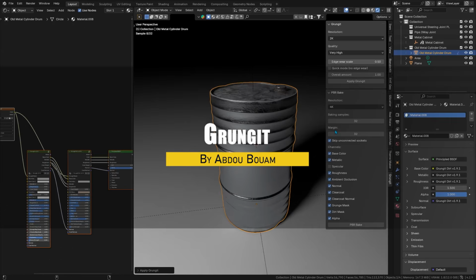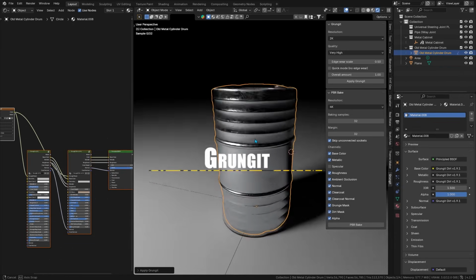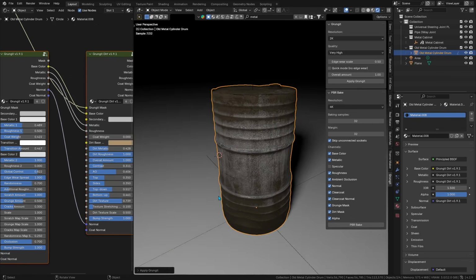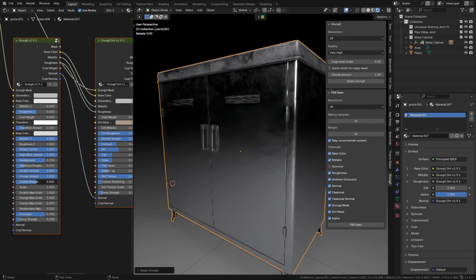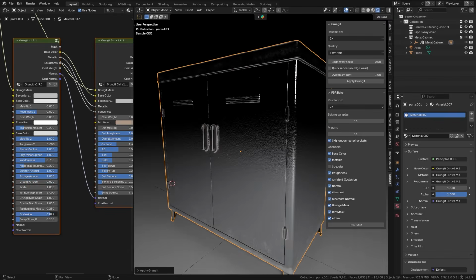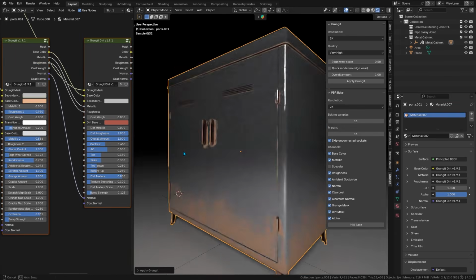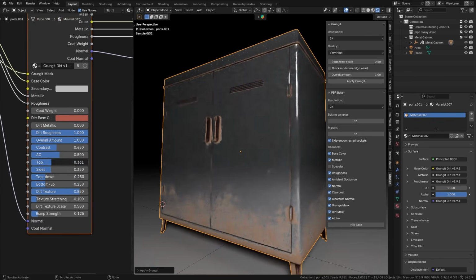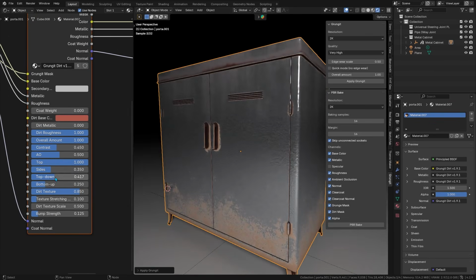Last but not least, I'm gonna talk about Grungit, which is a good add-on when clean shaders are killing your realism, and it has the advantage of being both fast and deeply tweakable. The thing is, it is basically a wear and tear system, with controllable results ranging from subtle imperfections to heavy damage, while also focusing on low performance cost and compatibility with Eevee.